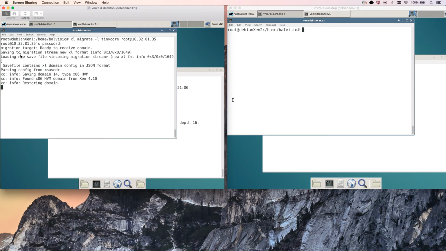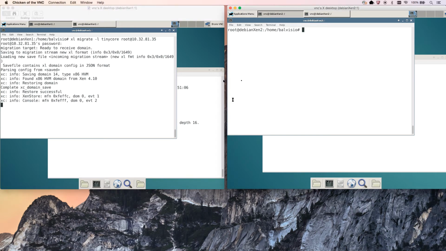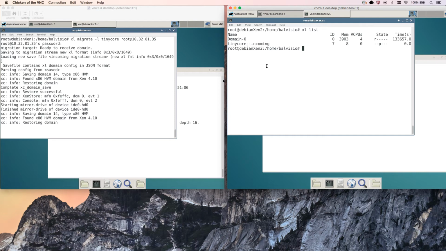These are logs printed by Xen and the hypervisor, which give us information about the progress of the migration. It's going to take a little while because it's not only copying the virtual machine memory but also all the data in the disk. So we can wait a little bit, and also I can now do a xen list command in Debian Xen 2, the host machine that is receiving the VM, and here we can already see that tinycore is incoming to this host machine.